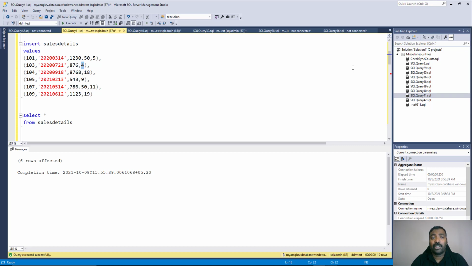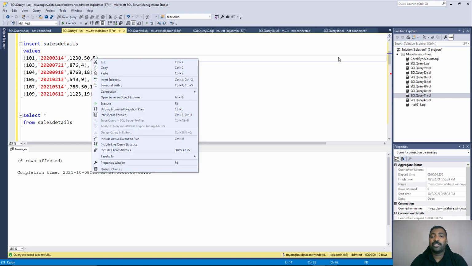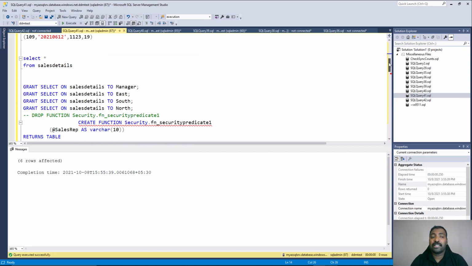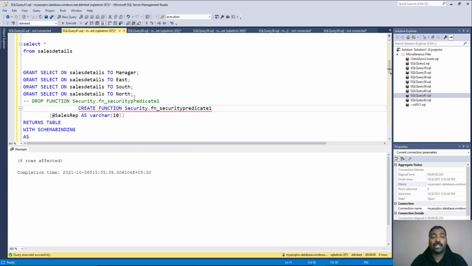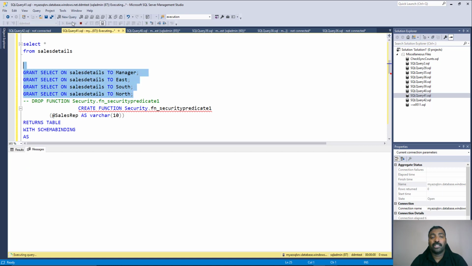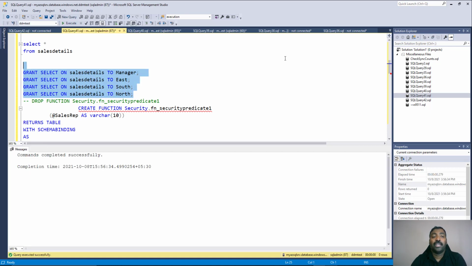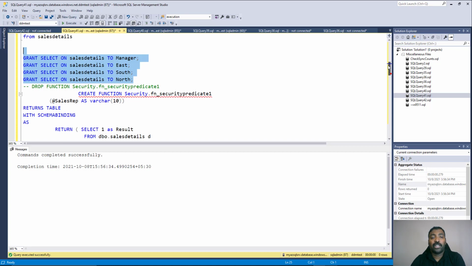If this is the requirement, then you can't directly apply RLS on sales details, you need to use the sales rep table as a lookup table, because only the sales rep table has the region information. This table only has the sales rep information. So then the rest of the steps remain the same. You first need to grant select on this table to all the users, to manager, east, west, south, everything, and then you need to define another function correspondingly.